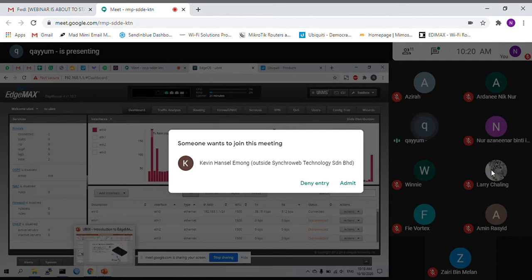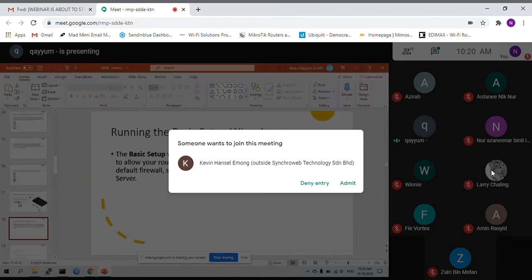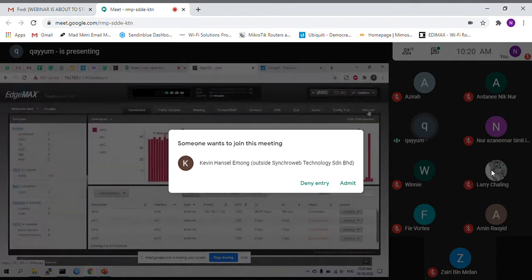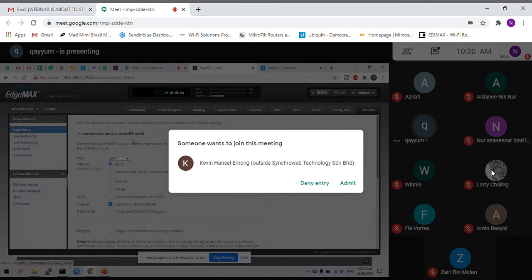Let me go back to the slide. You can run the basic setup, so let us go through it. I go to wizard, then basic setup. Let's say I want to enable a normal internet connection. Maybe I have a main router, and I want the internet to come into port number 0, for example. If DHCP, you just enable the DHCP client, or you can put a static IP.